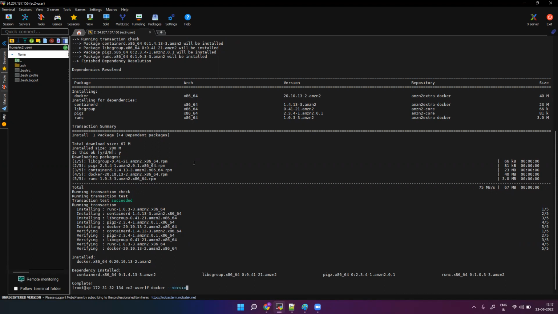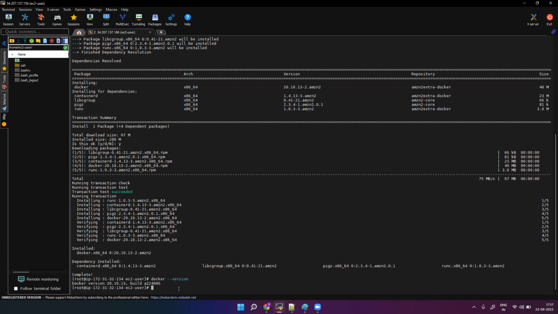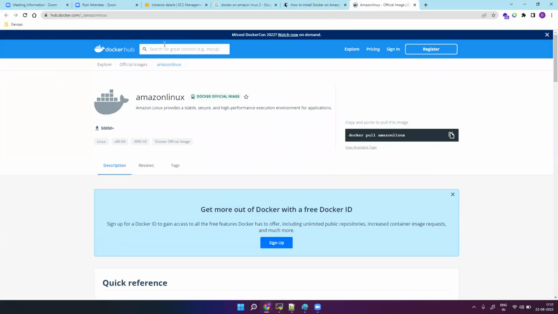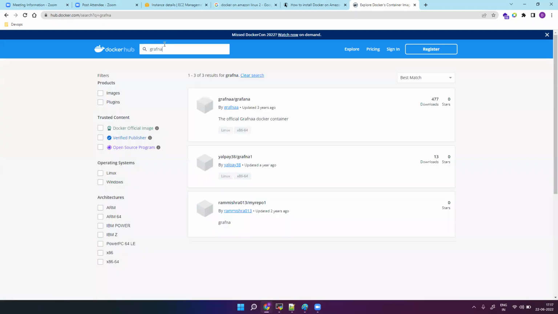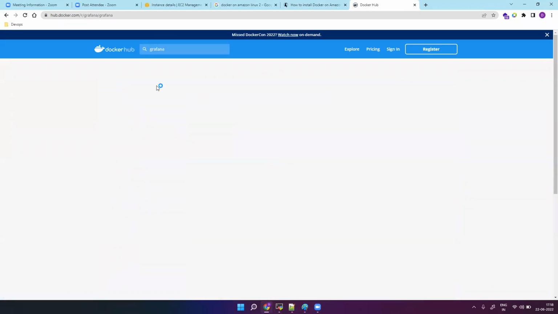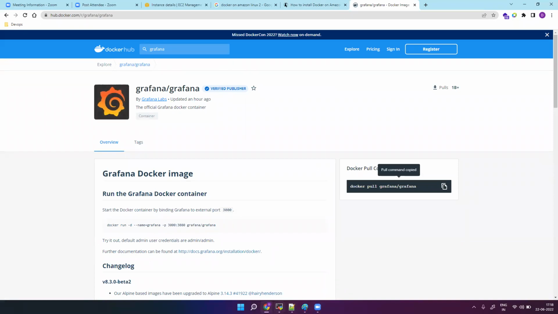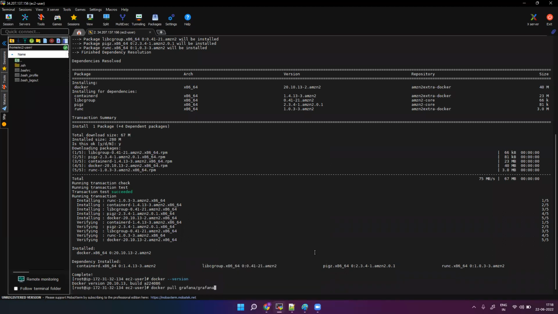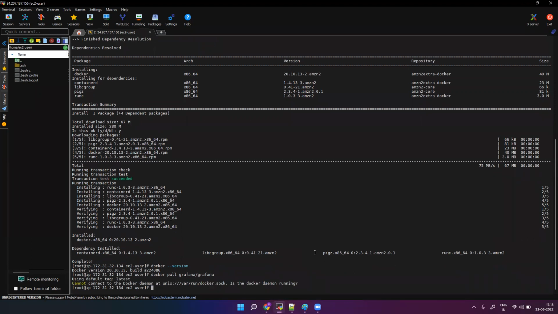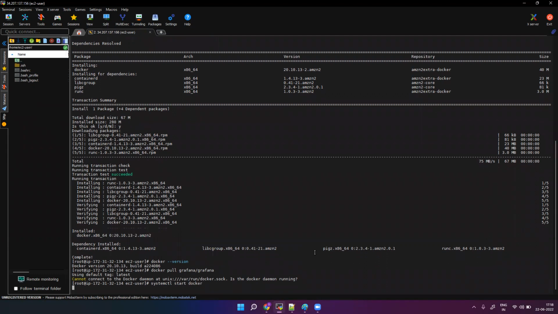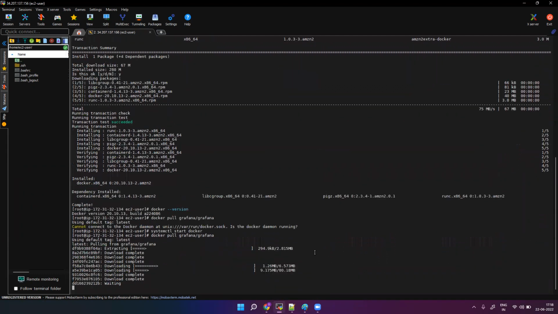Let's check the Docker version. It is installed. Now I will go to Docker Hub and find the images for Grafana. This is the Grafana image, so I will pull this, the latest one. I'm not doing a mono setup, I'm doing it with the help of an image, which we can do with a command also. The Docker daemon is not running, so systemctl start docker. Now let's try. Now we are able to pull the image.